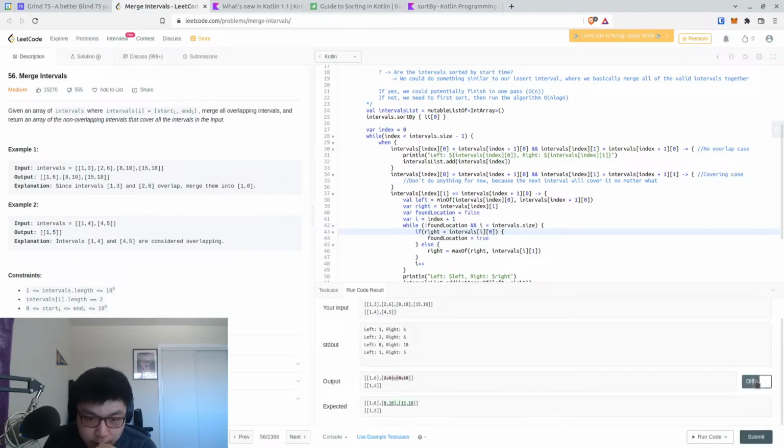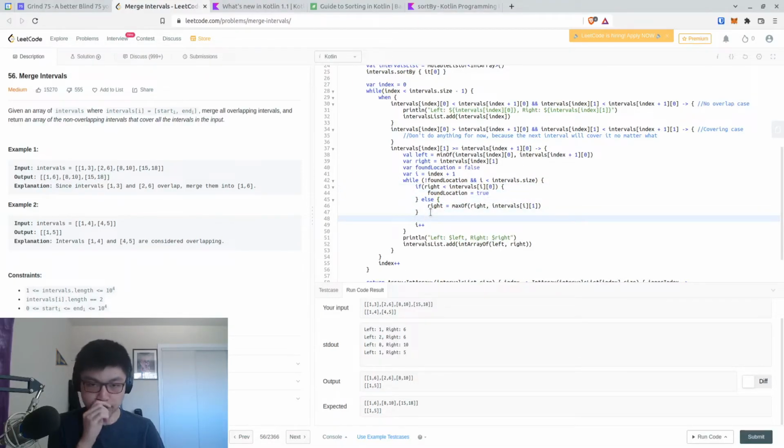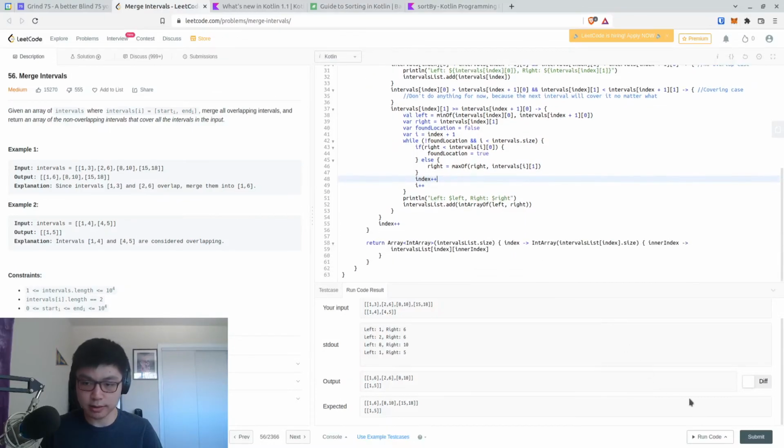Okay, where are we going wrong here? Okay, so we outputted 8 through 10. We still added 2 and 6. Interesting. Oh, okay. So then we want to skip those in that case. So for each one that we actually go through, we probably want to not only increment I, but also increment index.